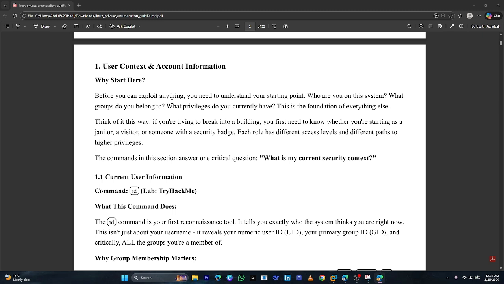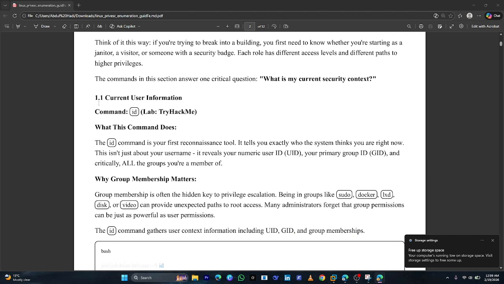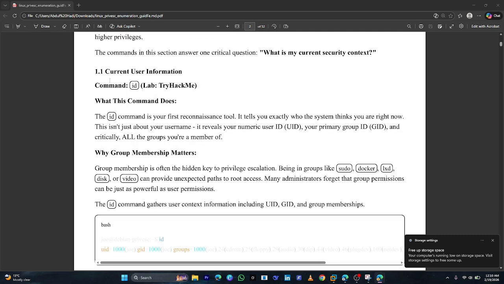So it will give us a little bit of an idea who this user is, what he can do, and what the different groups are that he belongs to. Just being in different groups also gives you some kind of access, and it's helpful for privilege escalation. So first of all, what we are going to do is use the id command.